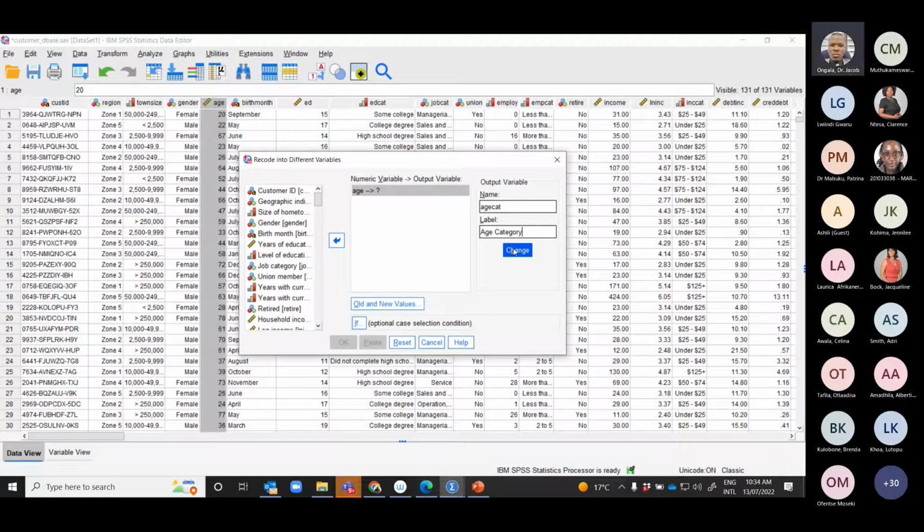Then if I click change, look at the question mark. Remember, I want you to observe the question mark. If I click change, you see now the question mark has gone. Now I've gotten my new variable, age category. But you must specify these categories. SPSS cannot do it for you. You must tell SPSS how you want the age categories done. So come here to old and new values.